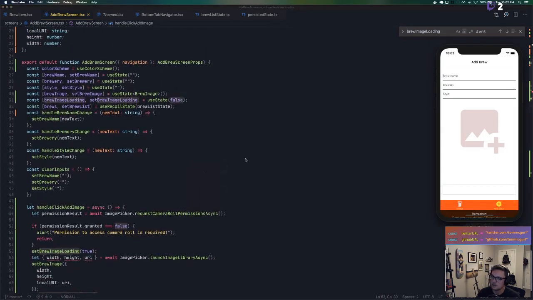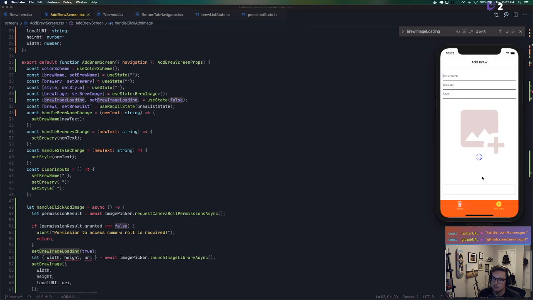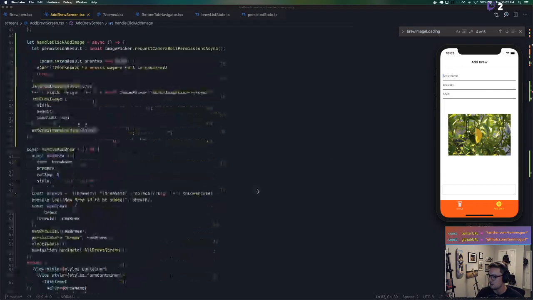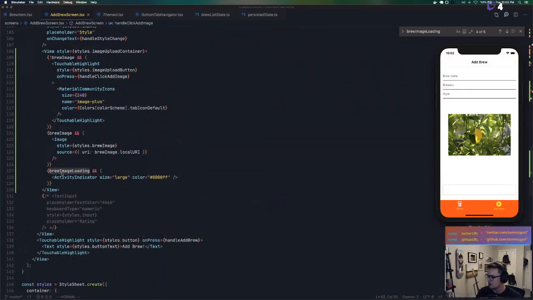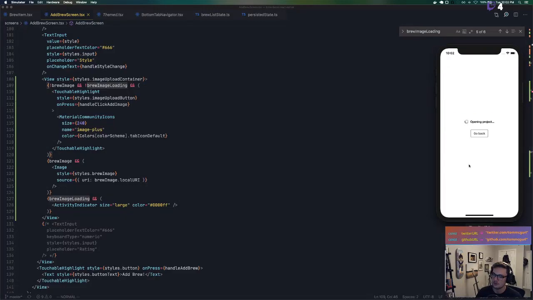Okay. So there's our upload button. There was our activity indicator. You could see it there. Camera roll. There it is. And there's the image. We actually want it to appear, though, on top of that, where that image button was. So what we'll do is we'll say not brew image and not brew image loading. Then we'll show the button. So let's refresh that and see what that looks like.